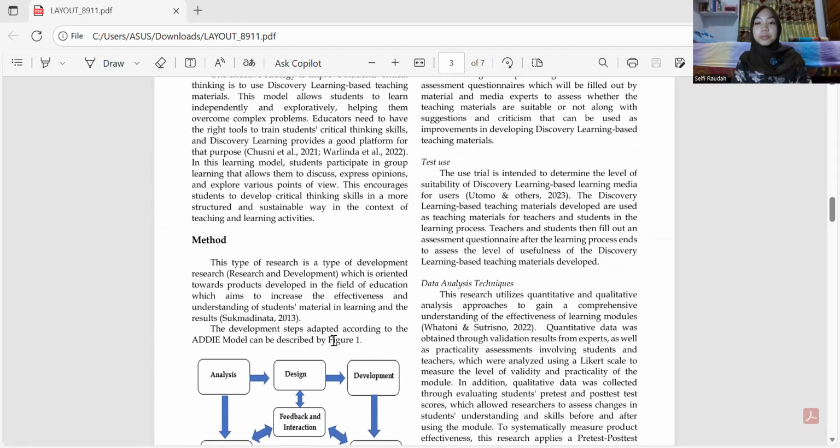Use test. The use trial is intended to determine the level of suitability of discovery learning-based learning media for users. The discovery learning-based teaching materials developed are used as teaching materials for teachers and students in the learning process. Teachers and students then fill out an assessment questionnaire after the learning process ends to assess the level of usefulness of the discovery learning-based teaching materials development.